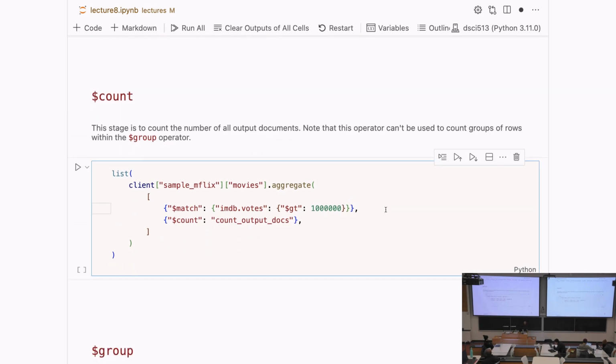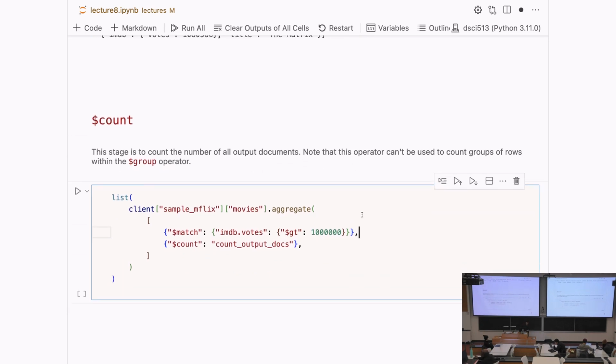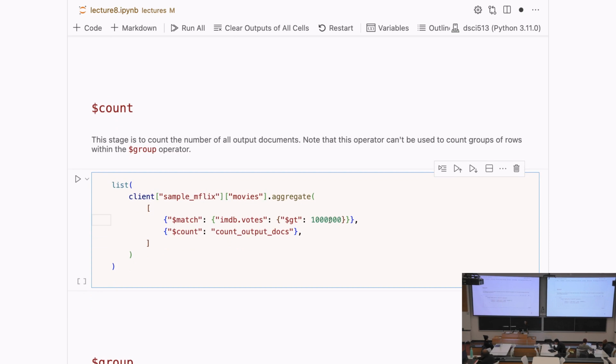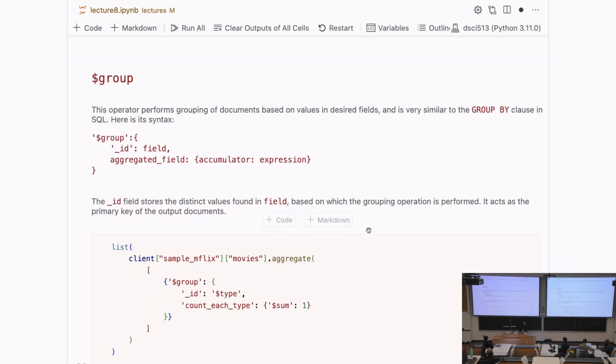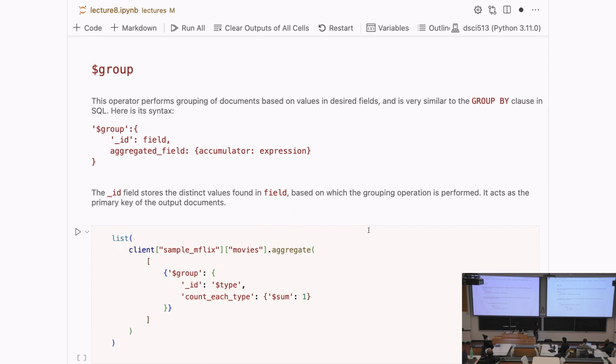So the count stage, really straightforward. It just counts the number of documents that have been passed to this stage. Simple as that. Now, the group operator, this is exactly the same thing that we have seen in SQL when we use the group by clause. So basically, it groups by values inside of an attribute, and then you can apply some accumulator function onto those groups. That's exactly it.